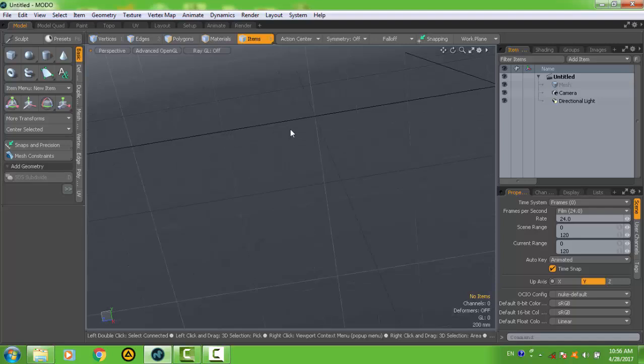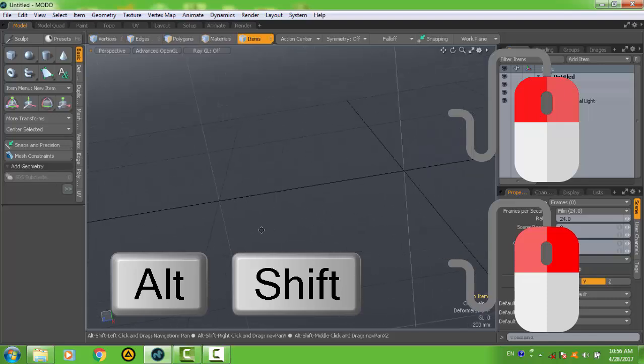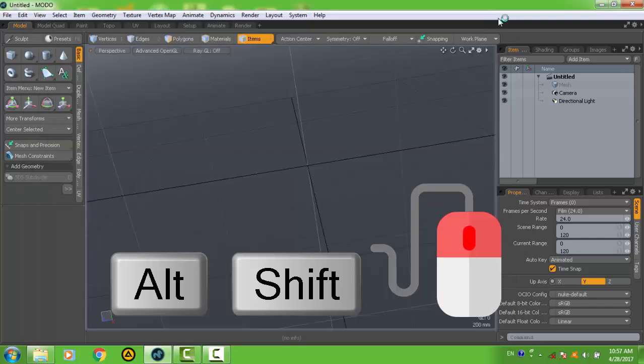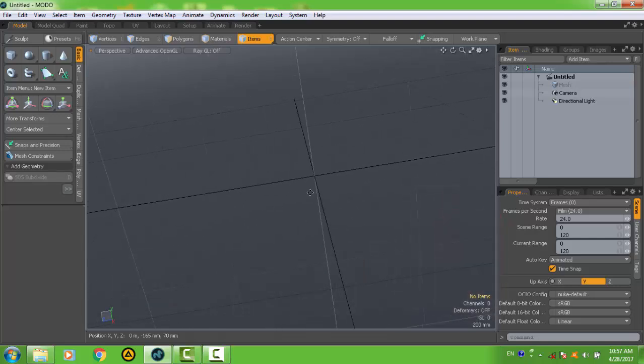Now also, if you want to pan, hold Alt and Shift and drag with your mouse. You also can pan as you're walking inside the viewport, and that's by holding Alt and Shift and dragging with the middle mouse. If we drag down, it moves forward. If we drag up, it moves backward. And the same thing for all X, Y, Z.